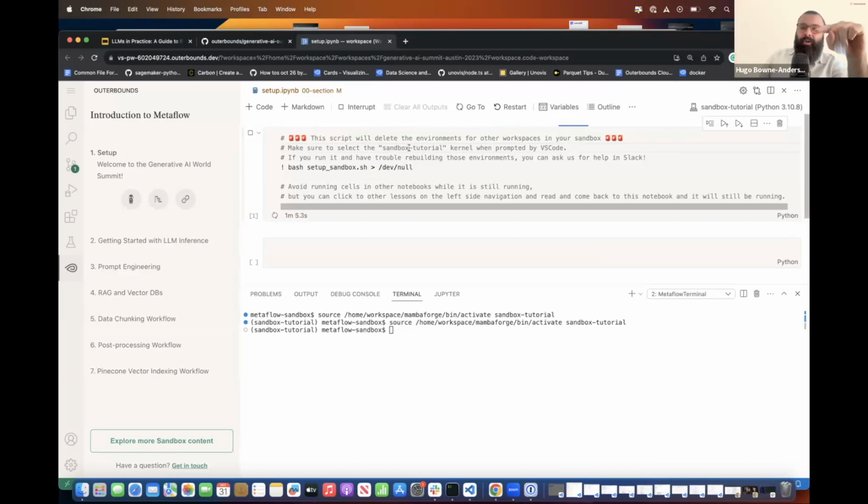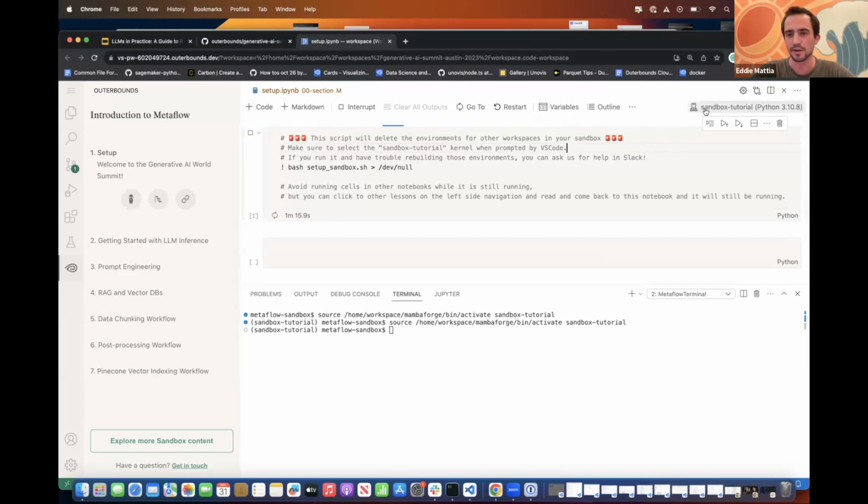You just chose a kernel, so let's make sure people know what you did there. Yeah, VS Code will prompt you when you try to run the first cell in each notebook and ask you to pick a kernel. It should have the sandbox tutorial one by default, and that's the one you want for this session.